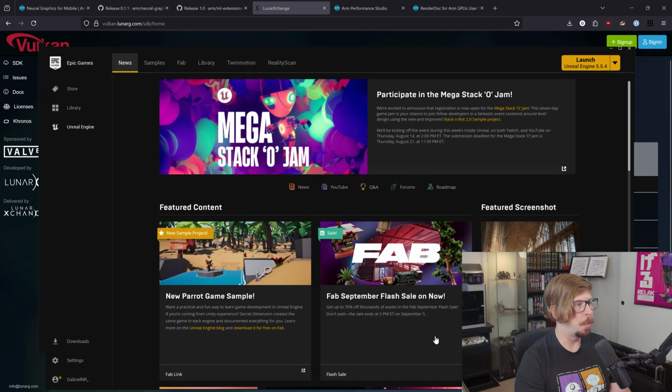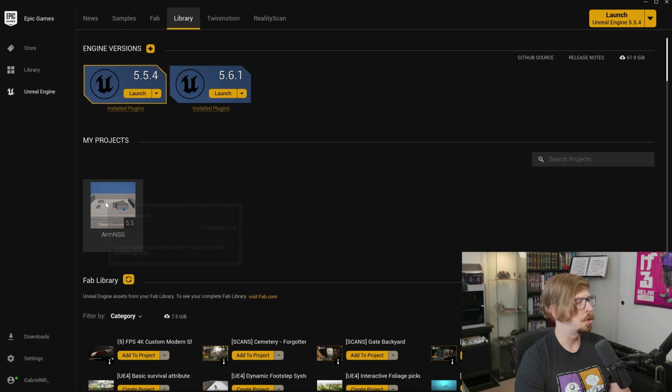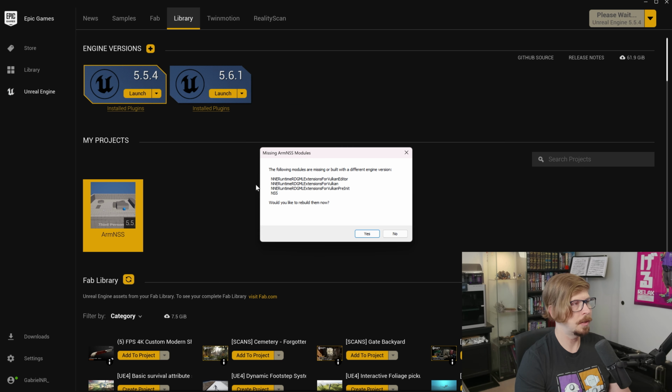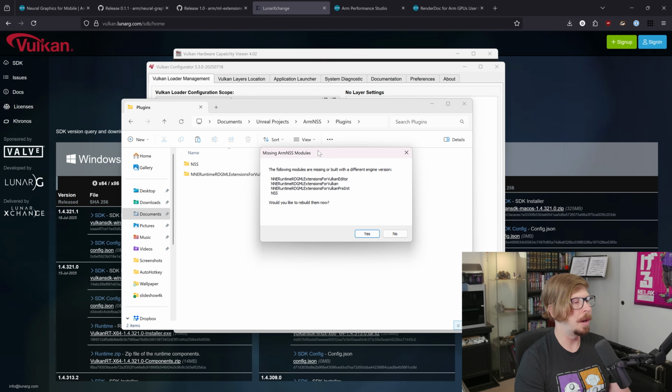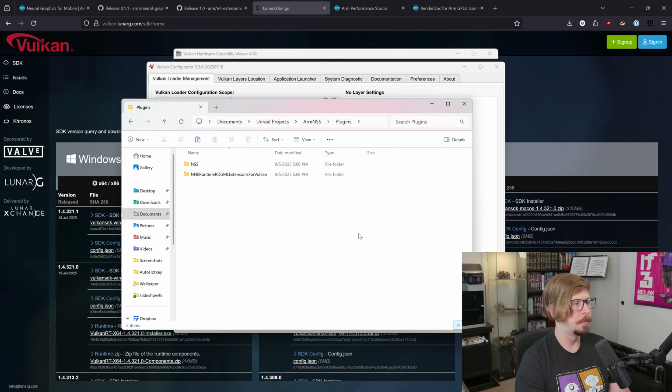And then from here, we're going to go ahead and reopen our project. You'll most likely get a pop-up like this where it says it's missing modules, and it says the following modules are missing or built with a different engine version. If you get this, just go ahead and click yes when it asks, would you like to rebuild them?